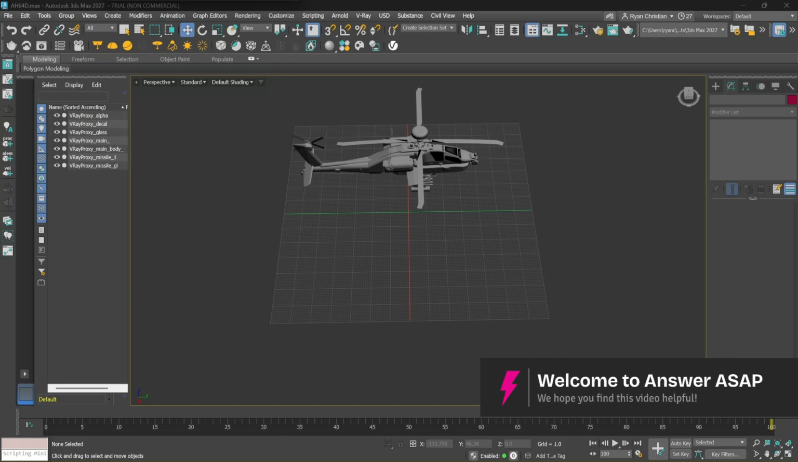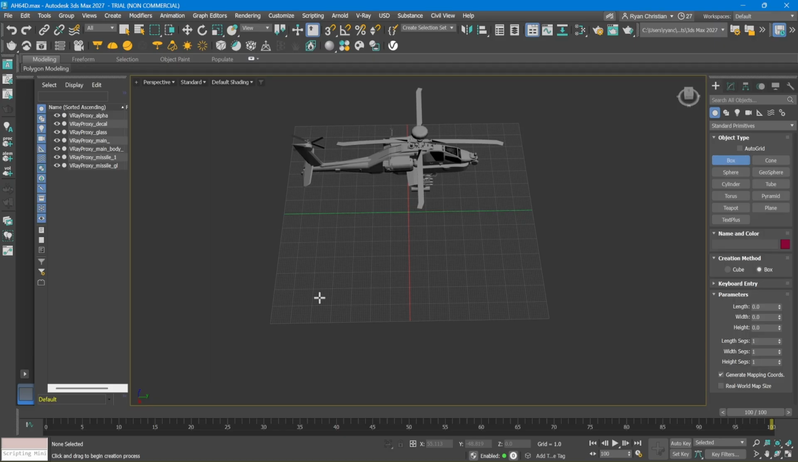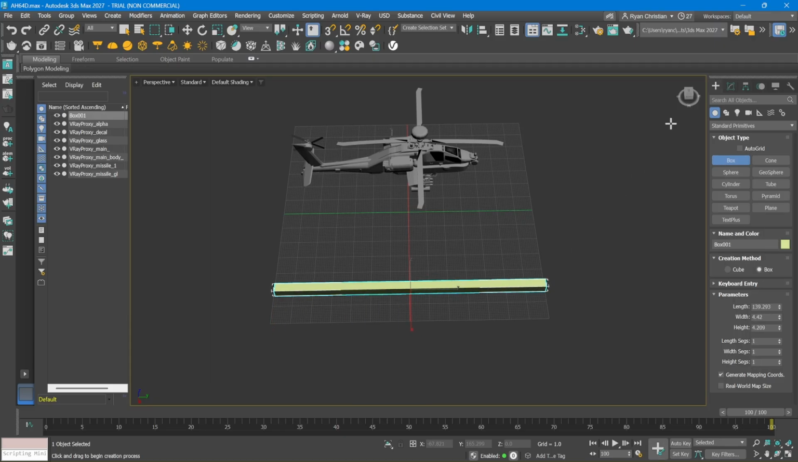Welcome. In this video, I'll show you how to bend objects in 3ds Max. All right, so first up, let's just go ahead and add in a simple box right here. Maybe like this one.